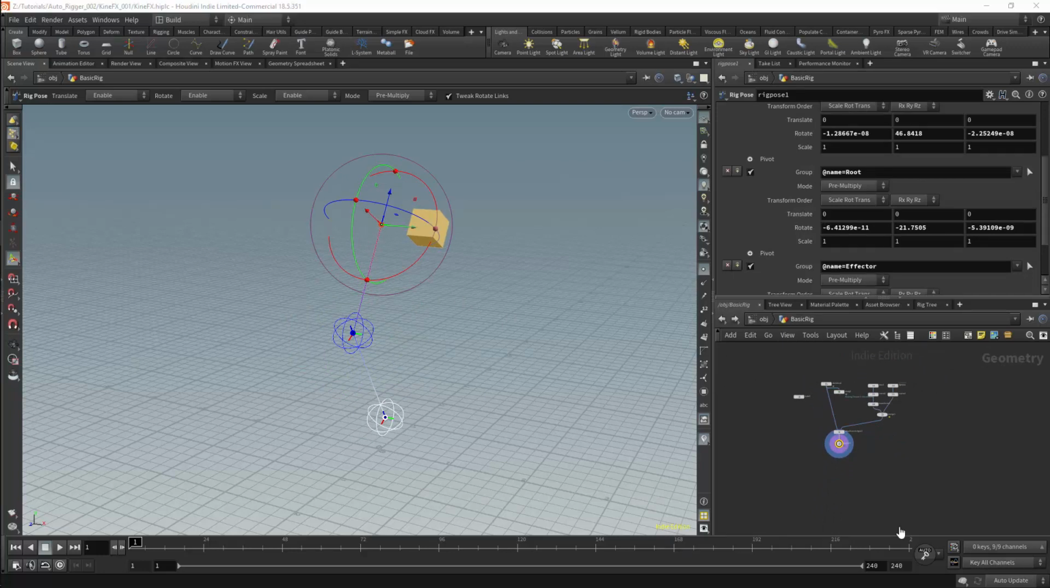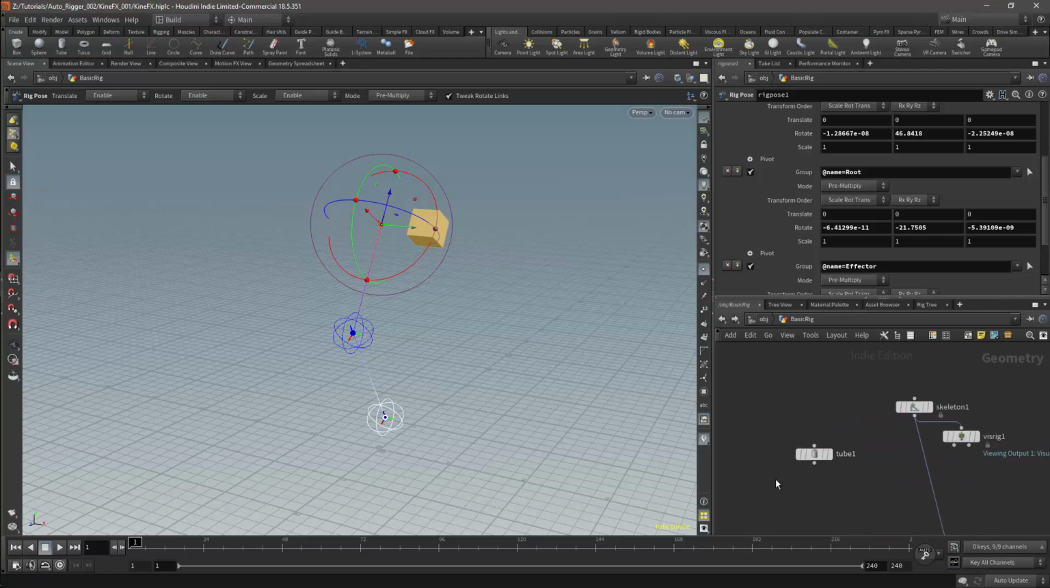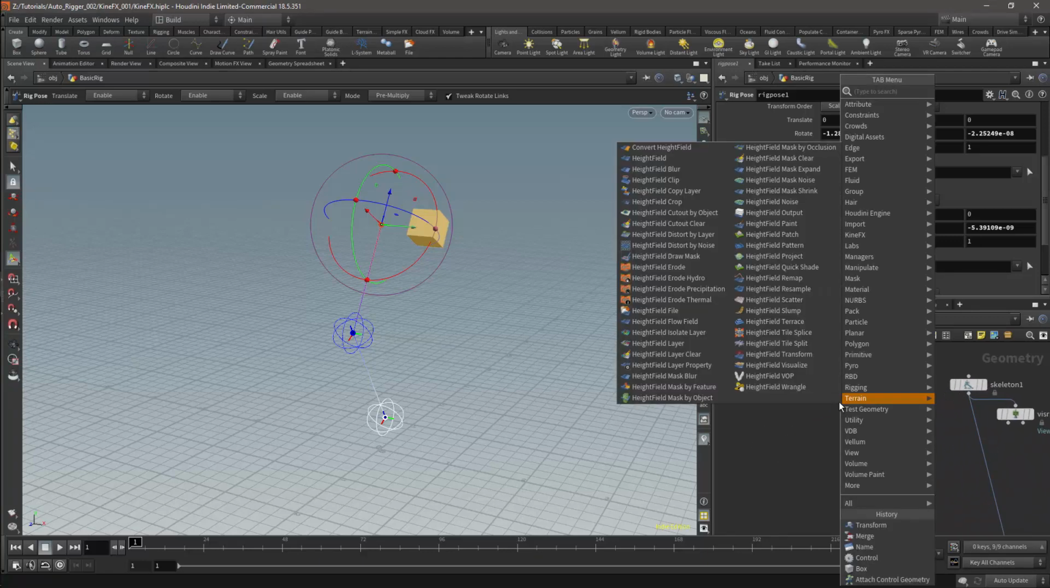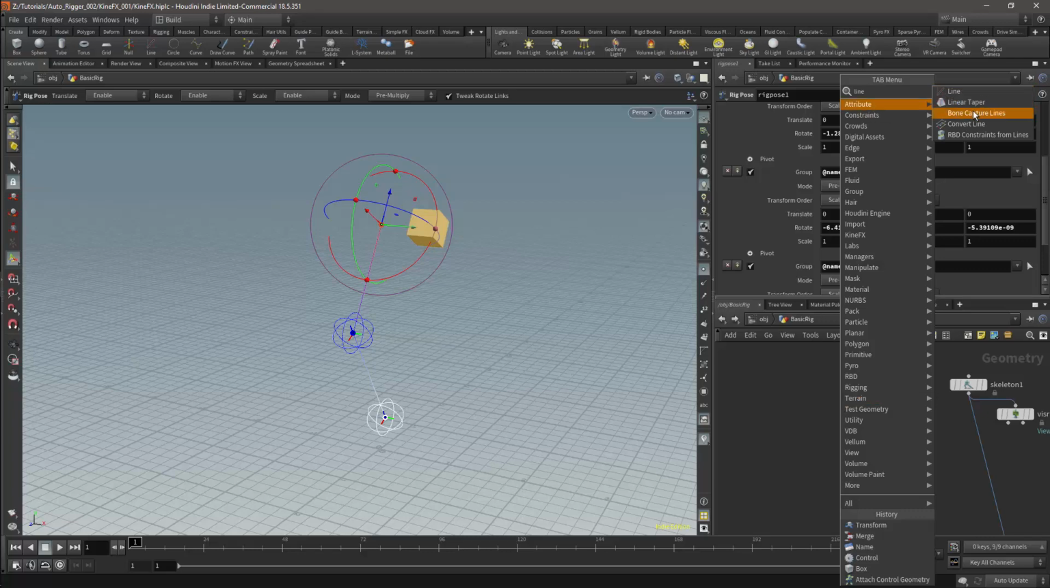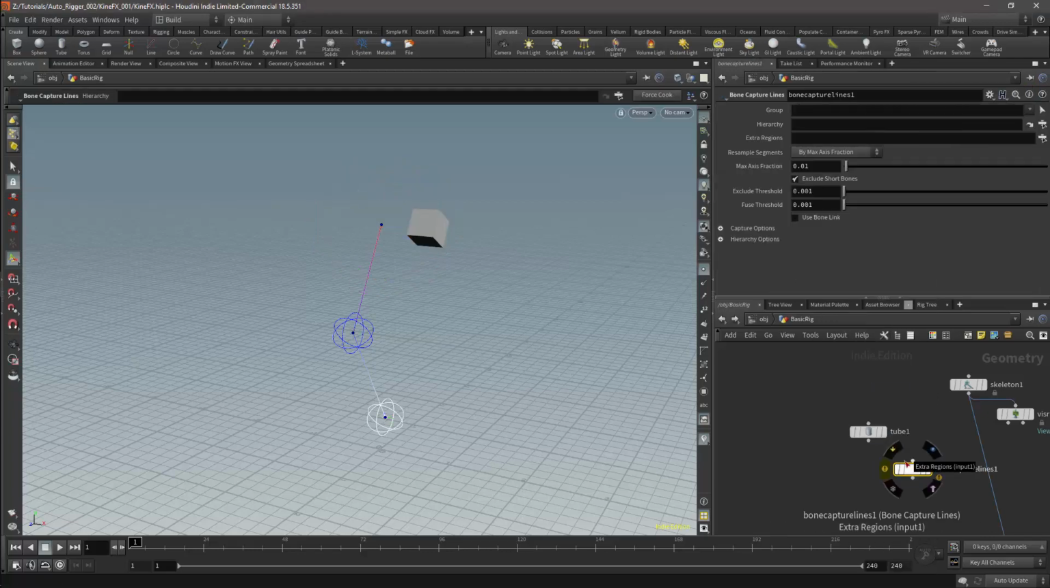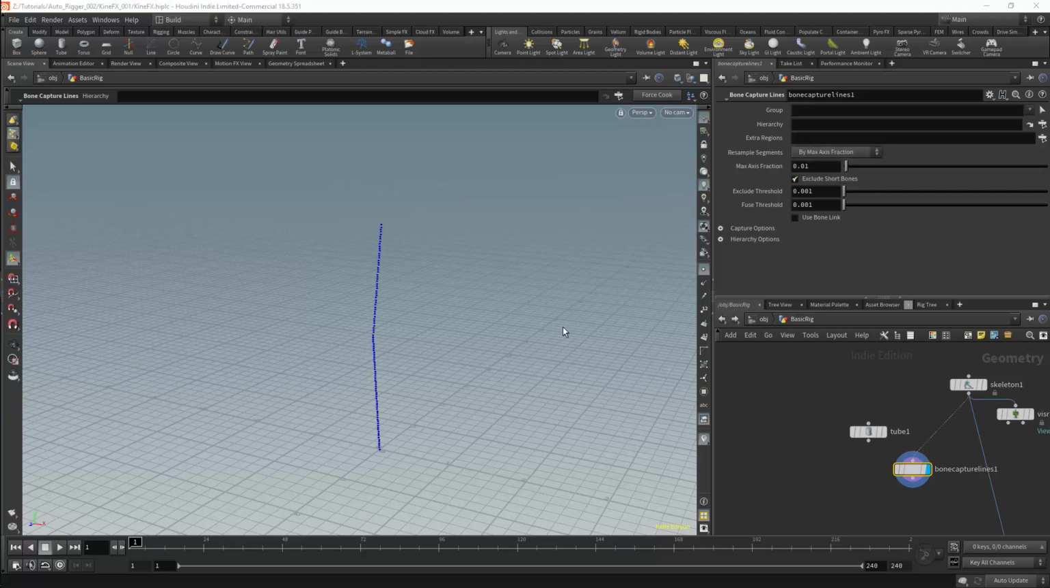Deformation is not particularly difficult, and bringing the rig into the SOPs context makes the process a lot more elegant. We will begin by getting the bone capture lines node. This node is used to specify which bones are in the rig. If we plug in our skeleton, we'll find that the bones are being defined by the points. This is done using the name attribute. If the point display is on, it will show how the bones are being captured. We can alter how this works using the resample segments option, but I will tend to leave this as default.